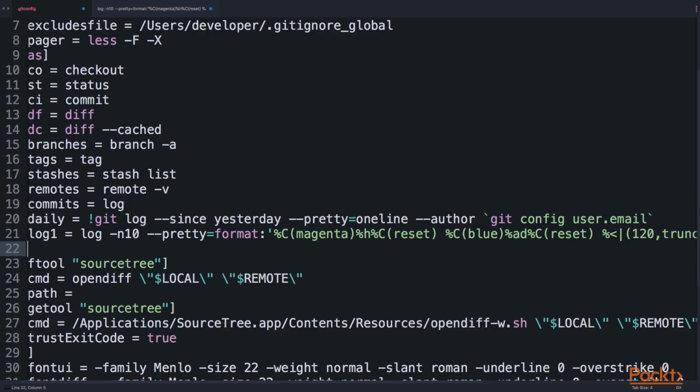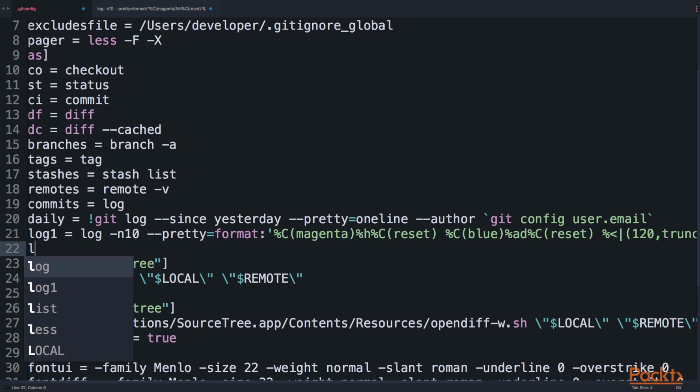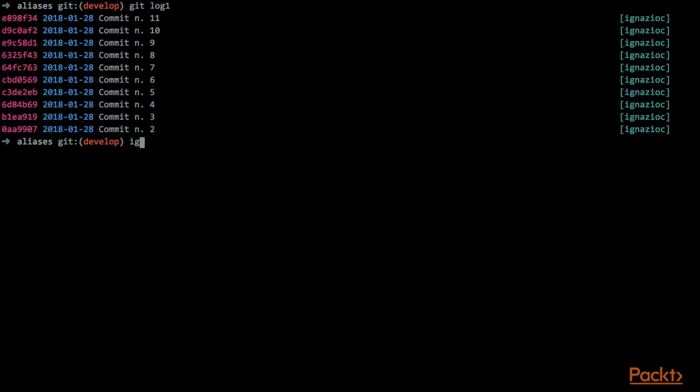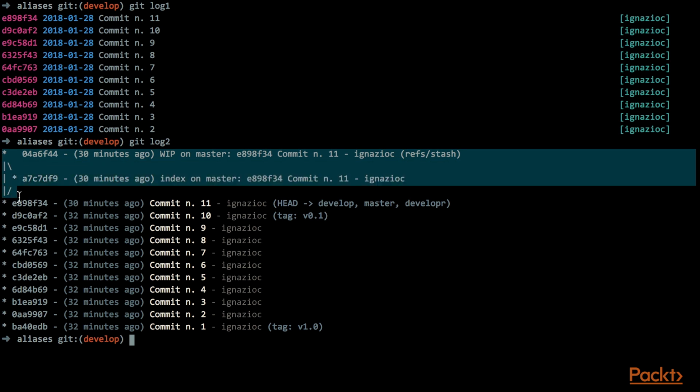The second alias is an alias for a graph log. So it's a log that can show you the graph also on the terminal. So I will call this log2. I mistyped, so it's log2. Let's save this file and try now this log2 on my repository. As you can see here, we have all the graphical information about the branches and the merges.